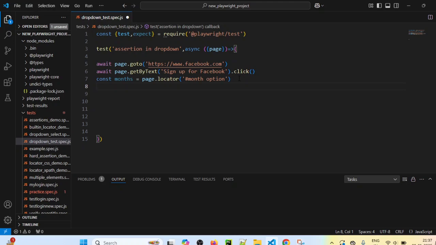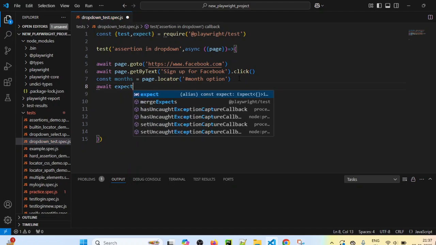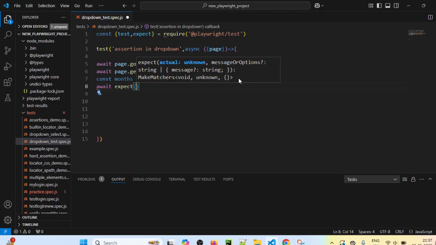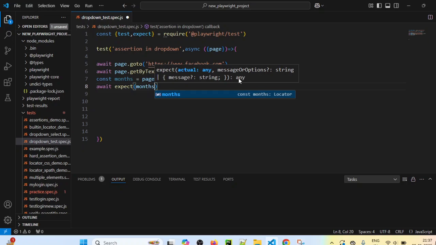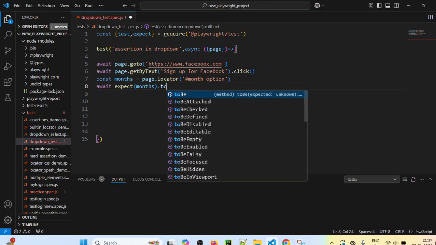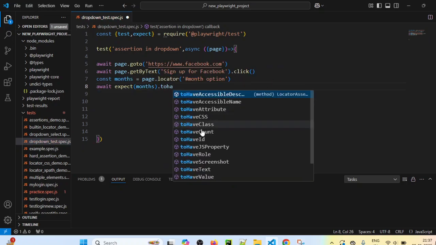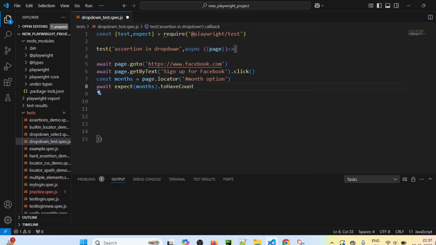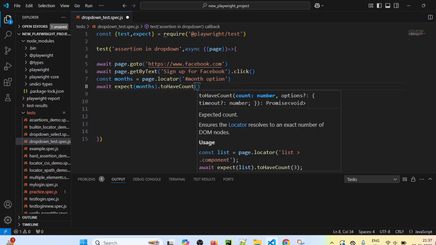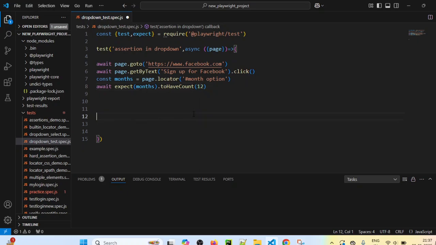We can now put the validation point by using await. For validation, which function we have to use? Expect function. So we are simply using await expect months to have count. So we are going to check the count. So we have one method, that is the expect function, and one method, that is toHaveCount. So it will check that months is having the count of 12 or not. So I'm just passing the value of 12 here.